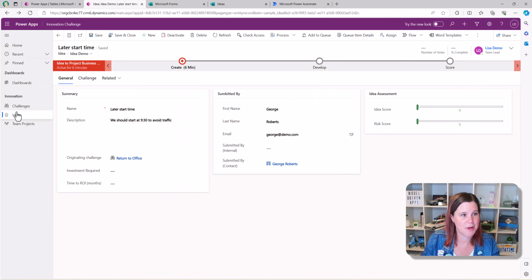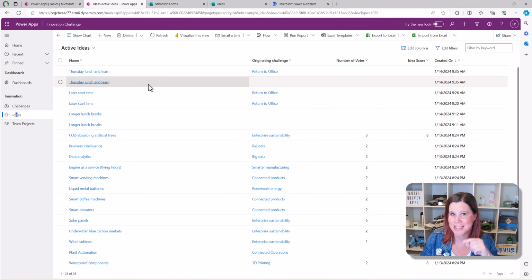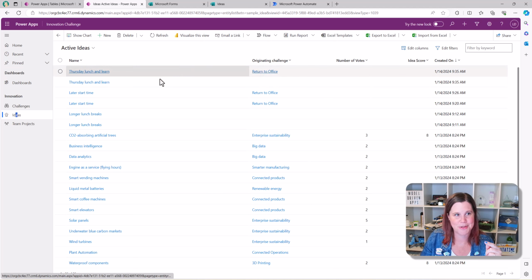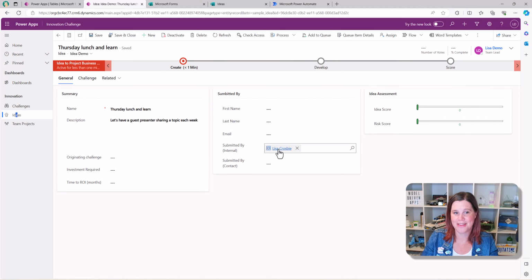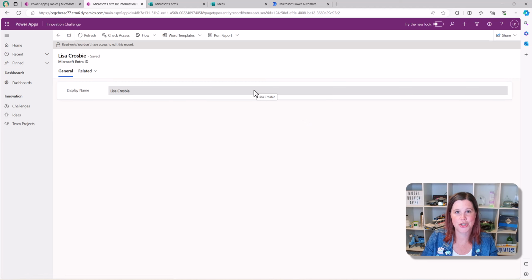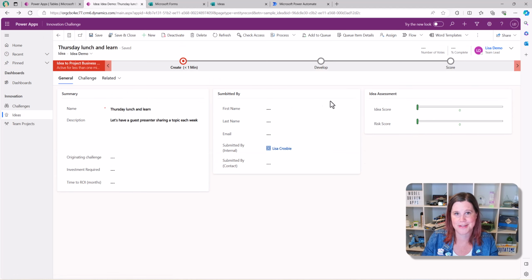I'm going to go back into my app, into my ideas, and there's my Thursday lunch and learn. Now I didn't turn off the previous flow, so that's the one that has linked it up to the challenge, but this is the one that's just been created here. So look at that, submitted by, and that is actually a link to that Entra ID, which is that related table in the system. So if you have a scenario like this where all the users need to do is submit data into Dataverse, this is how you do it legitimately without getting into a licensing mess.